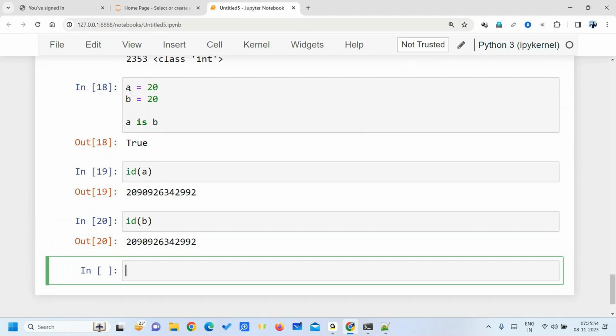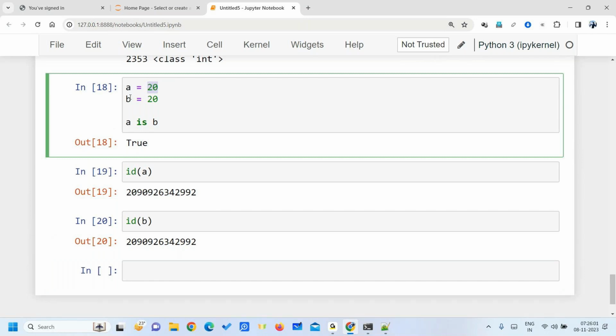See, A and B are two integer variables, but we assign the same value to both of these variables, right? That means we can check A is B here. If A is B, it returns true. That means whatever the contents A contains, the same 20 is there in B also. And the object internally will not be created separately for B, as 20 is already there in A, the same memory can be used for this B variable also internally.